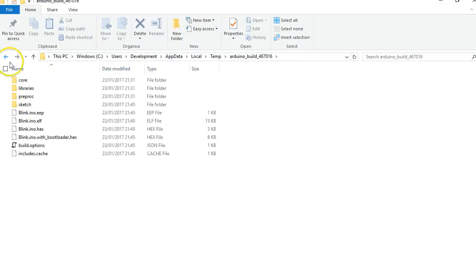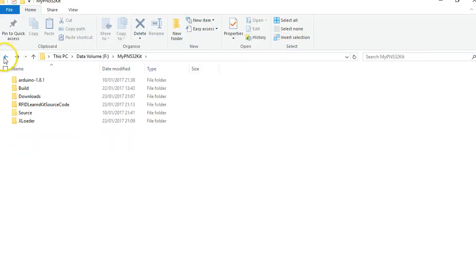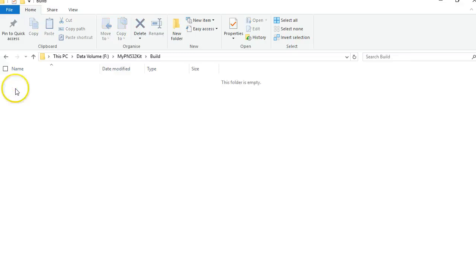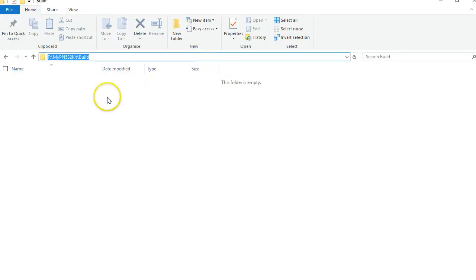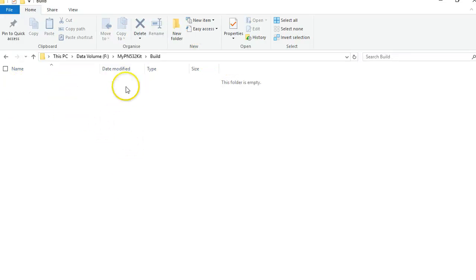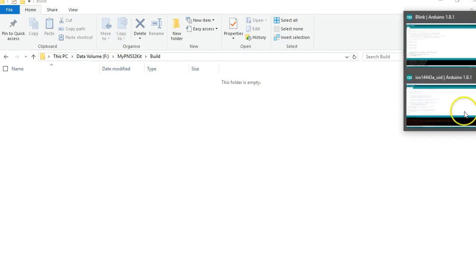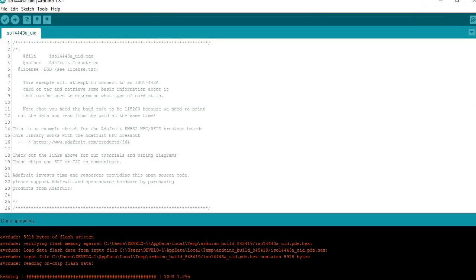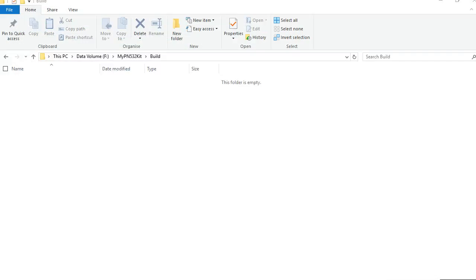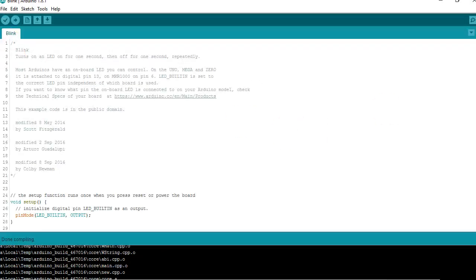So not in here. So this is our folder we have been following since video 1. I have created a folder called the build folder, and I want all these hex builds and everything to be done here. So I'm going to copy this and I'm going to make some changes to the Arduino IDE. So to do that, you can close. I'm going to open this one.